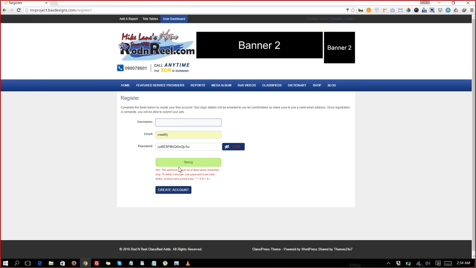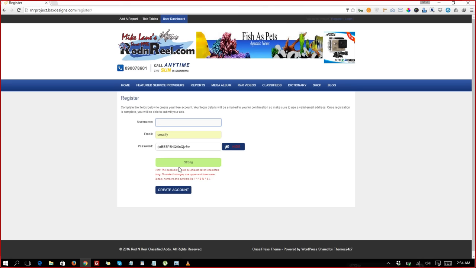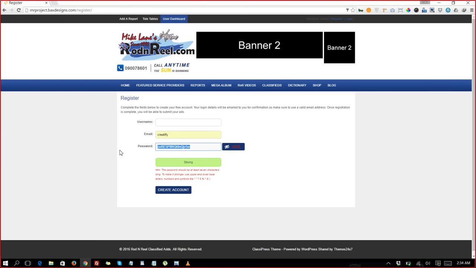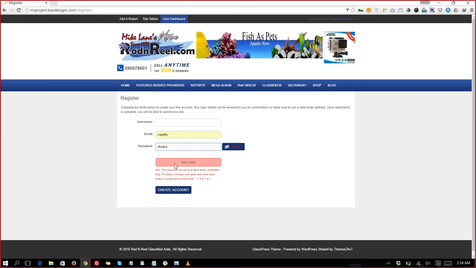Now I do have one suggestion here. The password that comes up automatically is so complex you'll never remember it. So redo your password to something that you can remember. Exactly. So this is an auto-generated password, so you can of course change this to whatever you want to keep. And this signals if the password is strong enough or not.